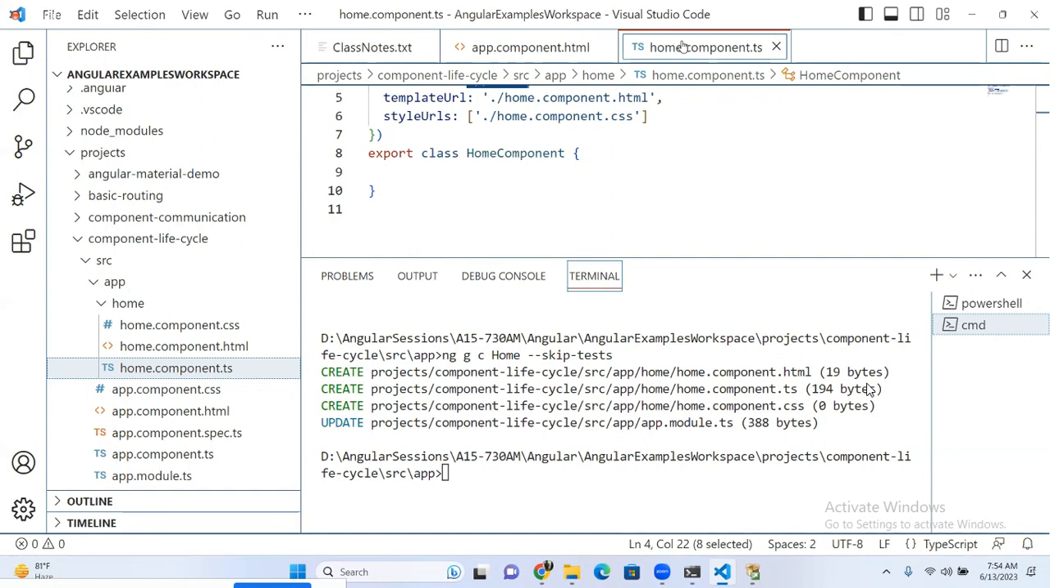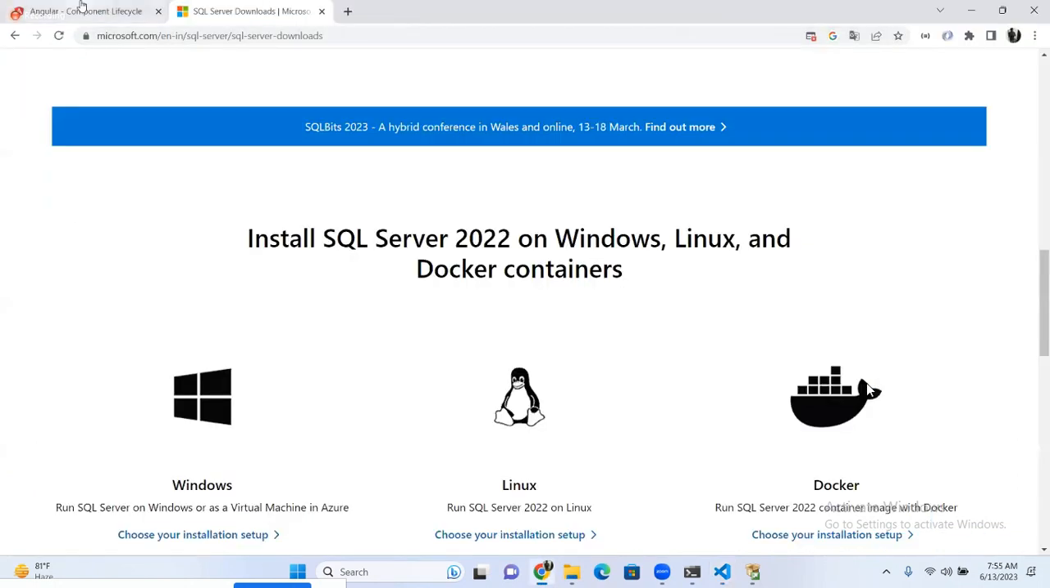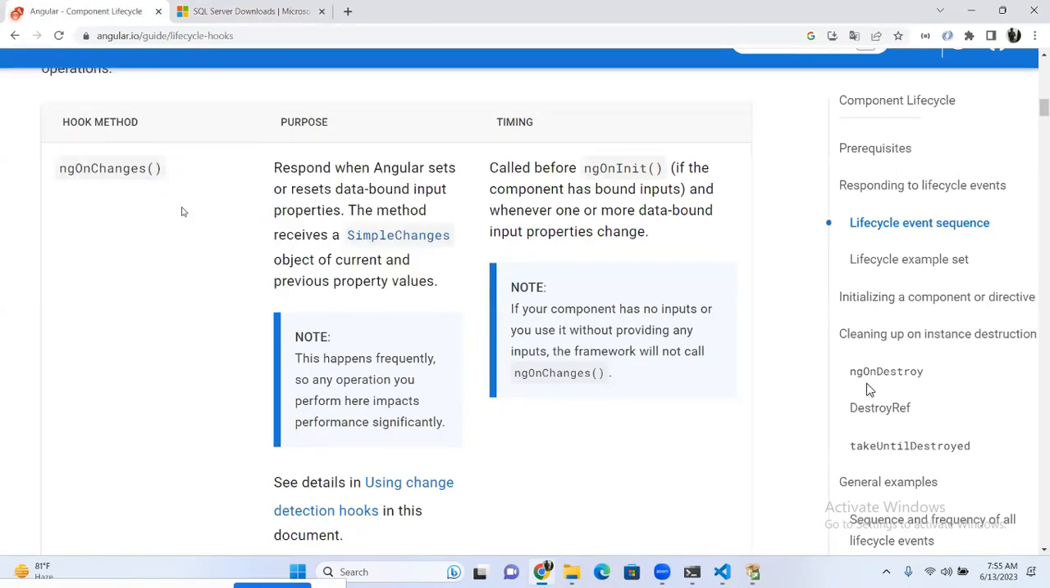Now, if you can come back to this part, what will ngOnChanges do? It responds when Angular sets or resets the data-bound input property. The method receives a SimpleChanges object of the current and the previous property values that we are having.